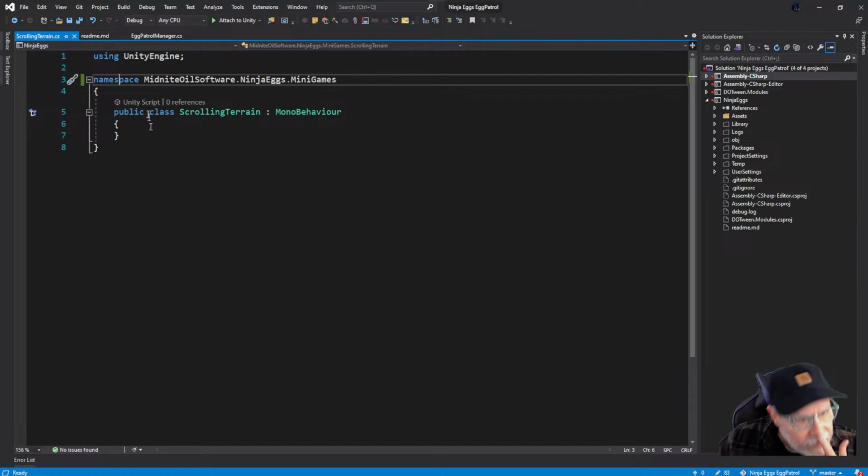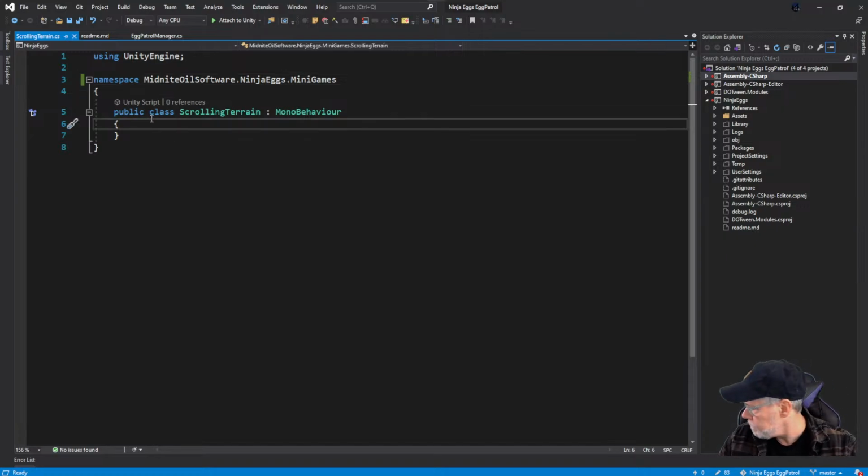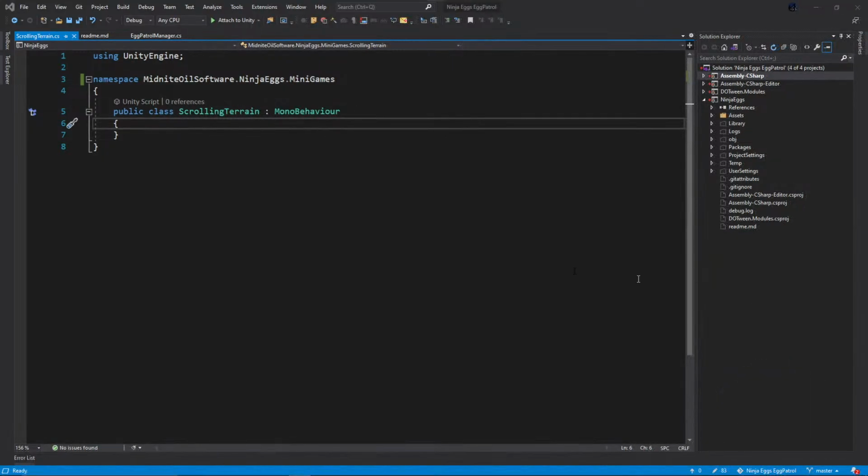What am I going to want in this? I think I'm going to want some serialized fields. You all don't need to be looking at my ugly mug while I'm doing this. Actually, do I want any serialized fields? Maybe I don't need them to be exposed in the inspector.